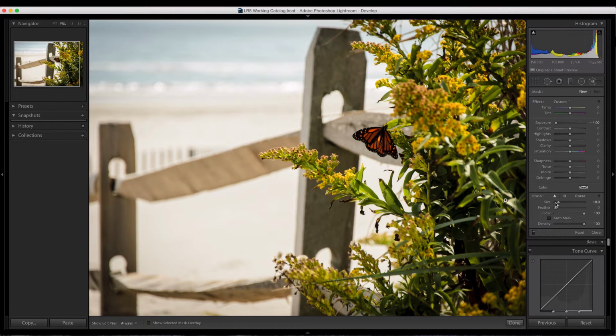The first option is size, and that one's pretty self-explanatory. The smaller the number on the slider, the smaller the brush. The larger the slider, the larger the brush. And as a quick tip, you can use the bracket keys to change the size of your brush with the keyboard. The next option is feather, and the feathering option controls the softness at the edge of the brush.